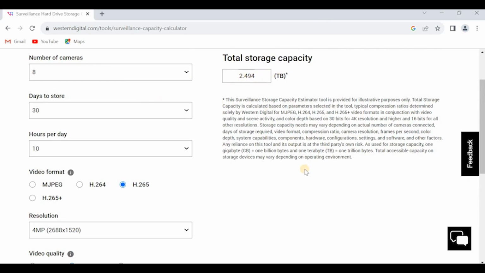So that's it. Real simple and easy to set up. Gives you a pretty accurate idea of how much hard drive space you're going to need so that you have exactly what it is you need to hold your footage. All right, so there you have it. See just how easy it is.